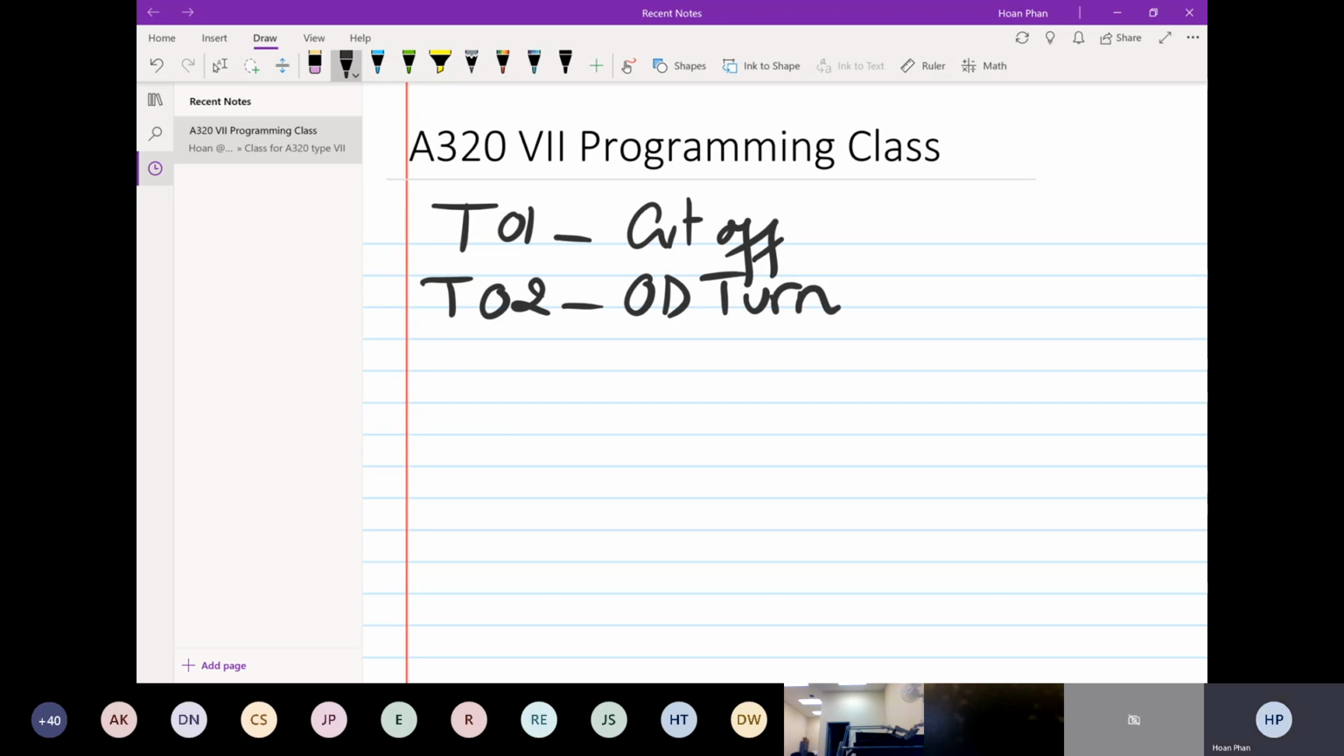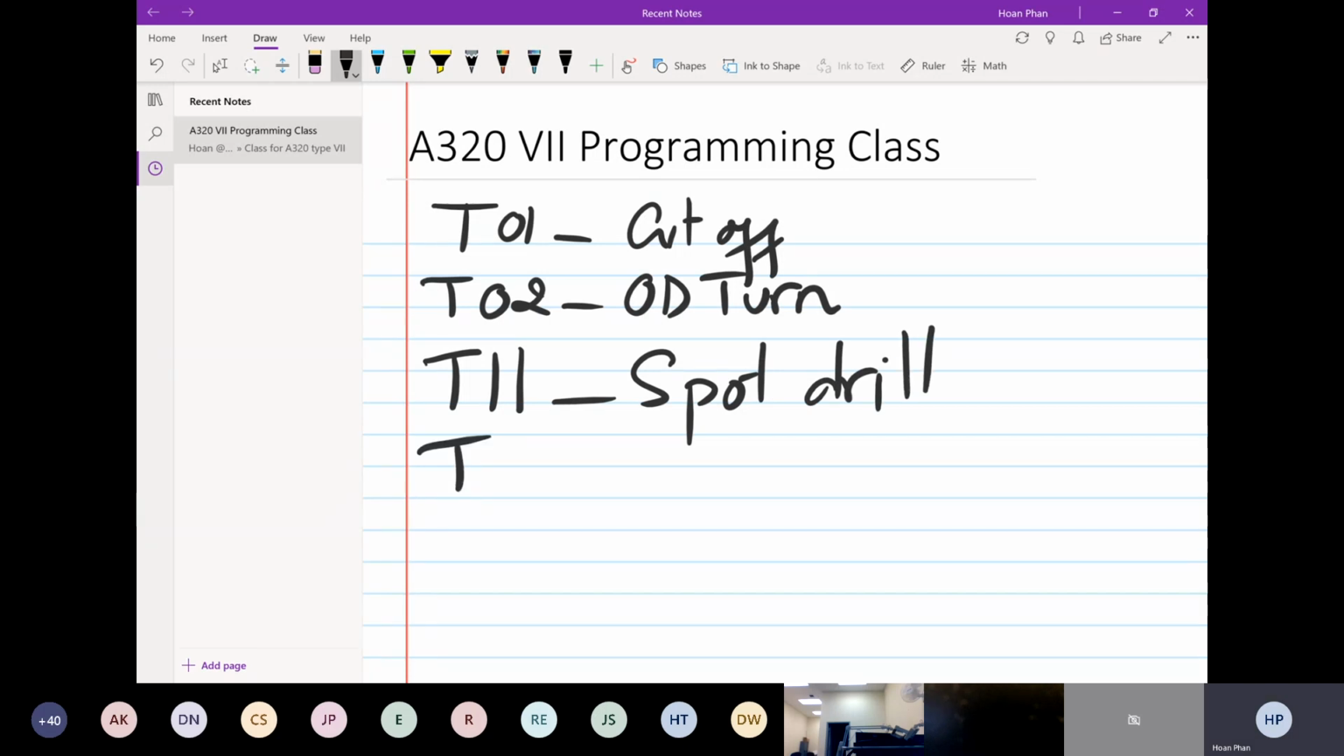And then we need the spot drill. So for the spot drill, you don't have any place to put it, but again, the dog legs, which is the tool from 11 to 14, you can put anywhere that you want. So I want to pick 11 right here for the spot drill. And then next, the tool number 12, I'm going to put the drill in there.